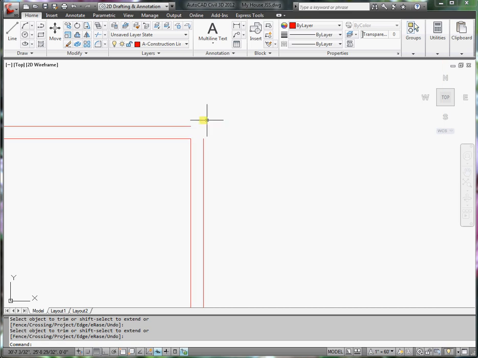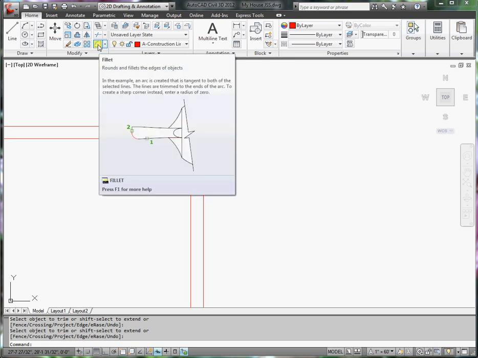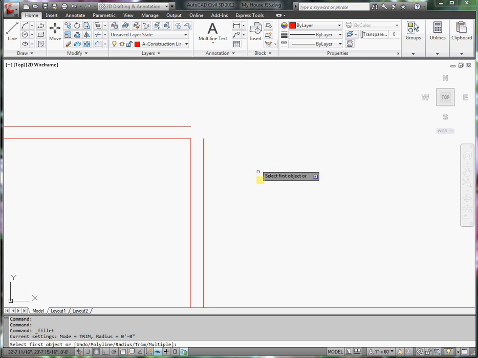Now I just have this one other corner that I need to figure out. I can't trim anything, they're not crossing. What I would like to do is extend them or fillet them. So I'm going to use a fillet command. That's this button right here. Select it. And the first thing that I want to do is make sure of what radius is intended here. The radius is set to 0. That's the default. And that will work just fine for us.